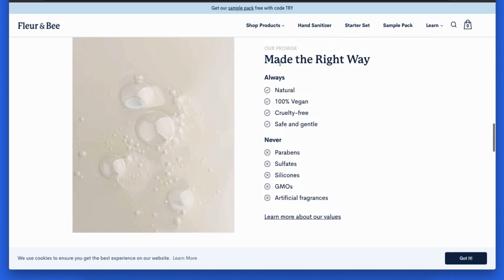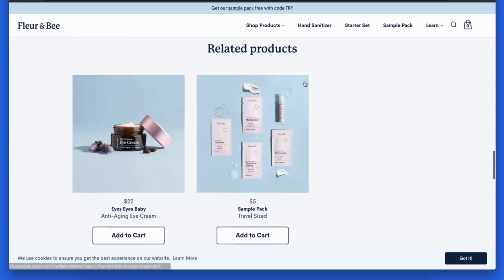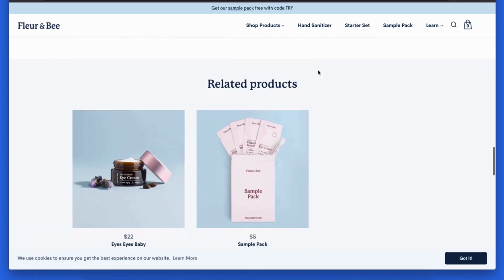Made the right way, that's fine, but what's the benefit? The benefit is that it's organic and natural for me. That's the headline that you should lead with, okay? So just think a bit more descriptive on those headlines.